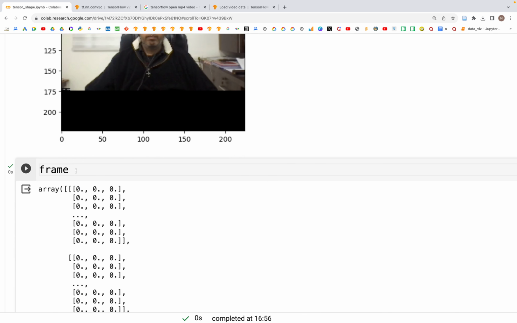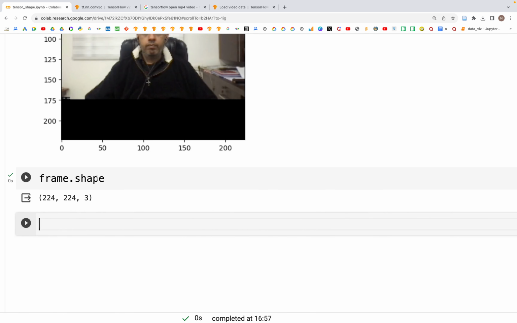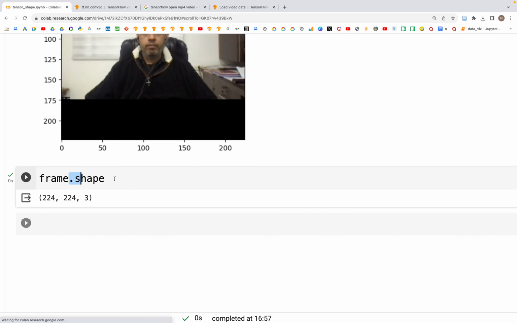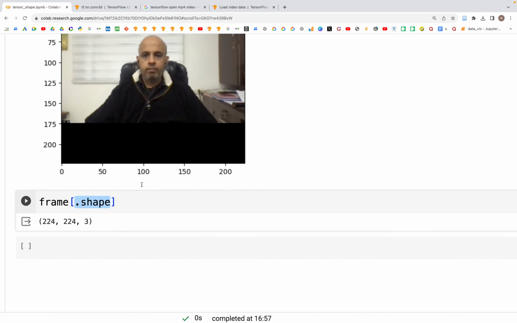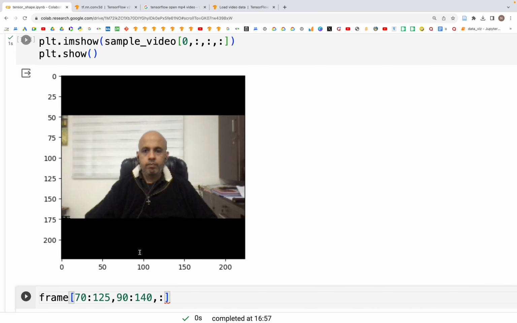In this particular, we can look at the size or shape of this. We should see that it's 224 by 224, and we can again crop this. We can slice this. So let's say if we want to look at just the face part, we are looking at pixels from around 70 to 125 in height. So we'll put that here, 70 to 125. Then for width, we are looking at pixels at around 90 to, let's say, 140, 90 colon 140. And for channels, let's keep all channels there for now.